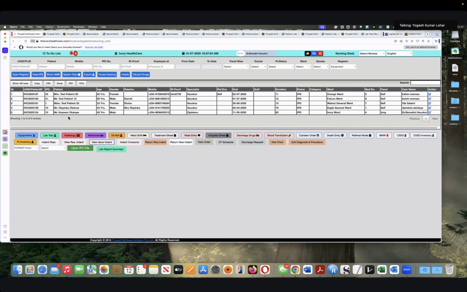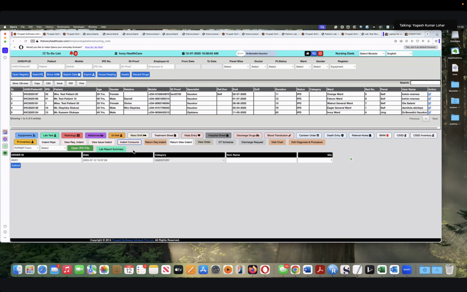If some item you don't want to use over a patient, like phenol or any other item for internal use, you can do indent consume. So there are two options, either patient consume or self consume. Okay, one second, let me show the direct consume inventory. Okay, this is the direct consume inventory.